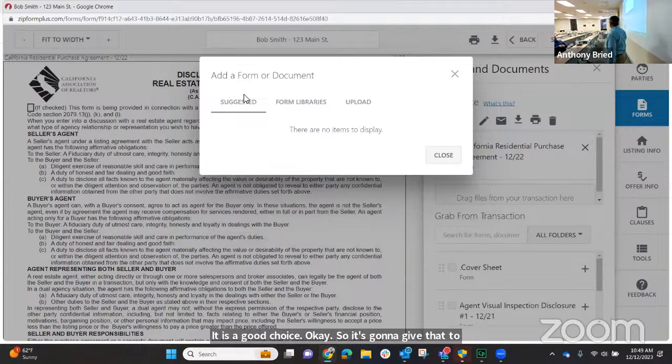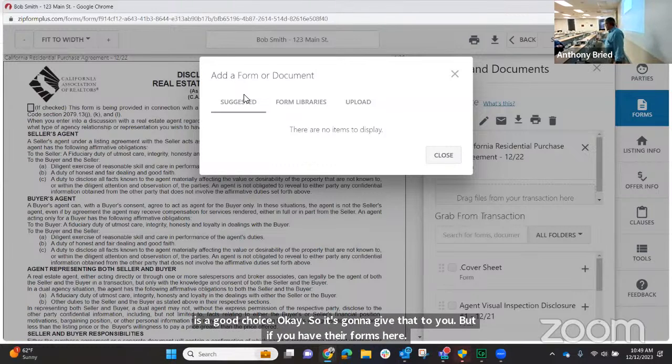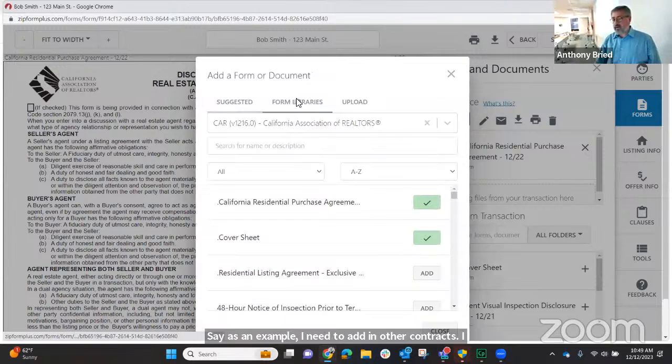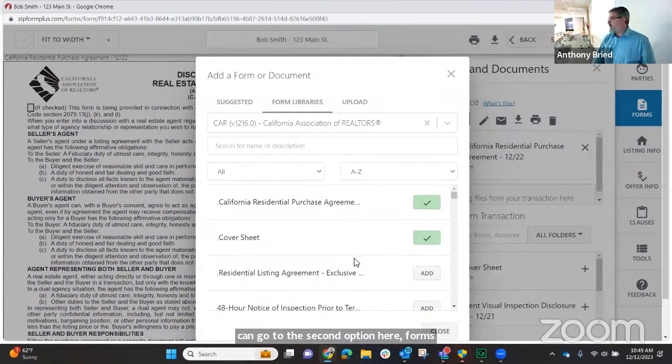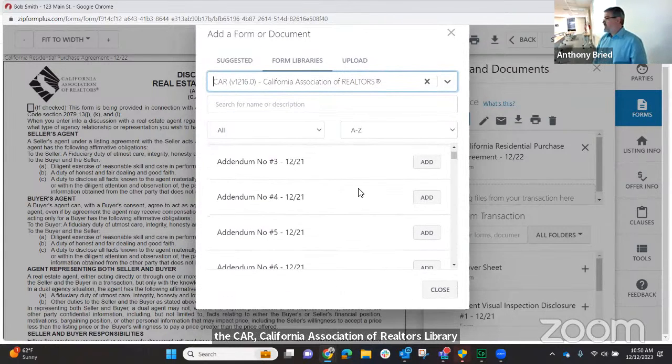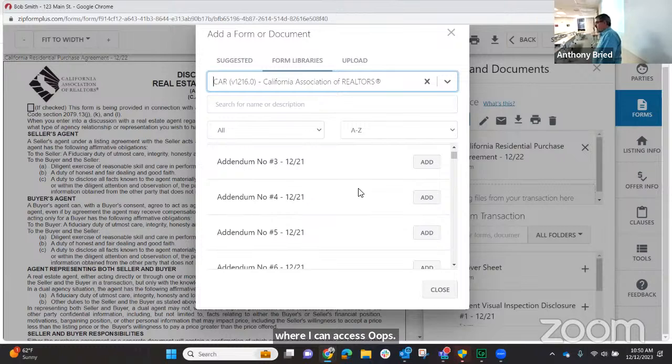But if you have no forms here, say as an example, I need to add in other contracts. I can go to the second option here, Forms Library. And from here, like the All Forms area, I'm defaulted to the CAR California Association of Realtors library, where I can access more than 495 plus forms.